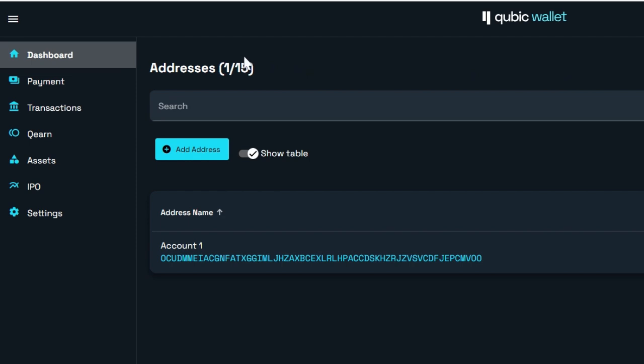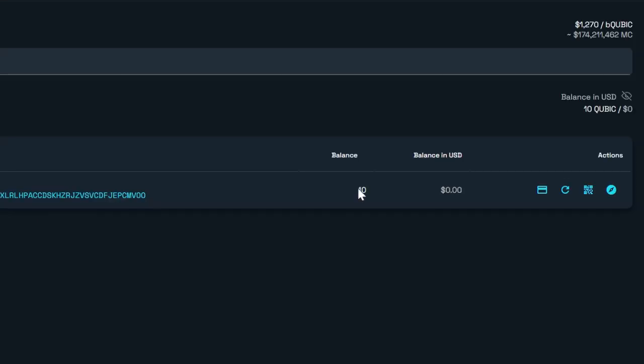And then you've got your addresses, so you can add up to 15 addresses here. And just check through your addresses. As you can see, I just have one added at the moment. This address here, it's just a tester wallet. I've got a balance of 10 Qubic in here, which is worth $0, which is nice to know.